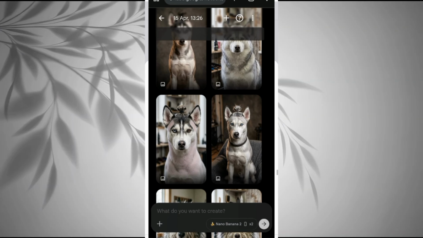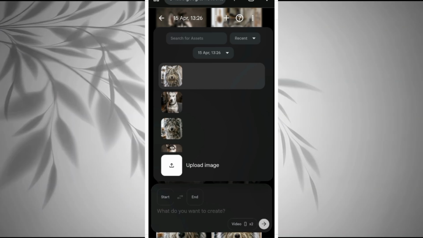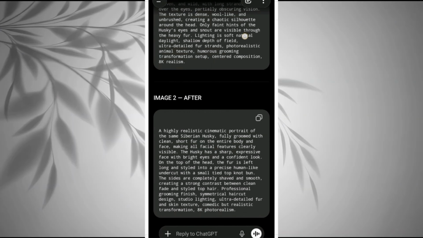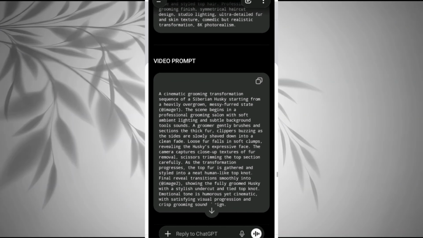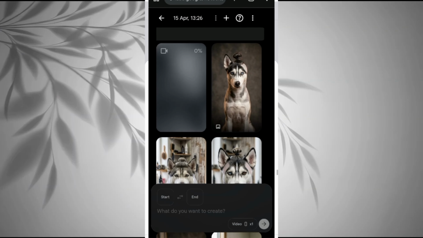Go to the video generation section inside Flow AI. Select the image you just created, set it as frame 1, and for the end frame, add the last image we just generated. Now copy the video prompt from ChatGPT and paste it there. Click Generate and just like that, your video is ready.